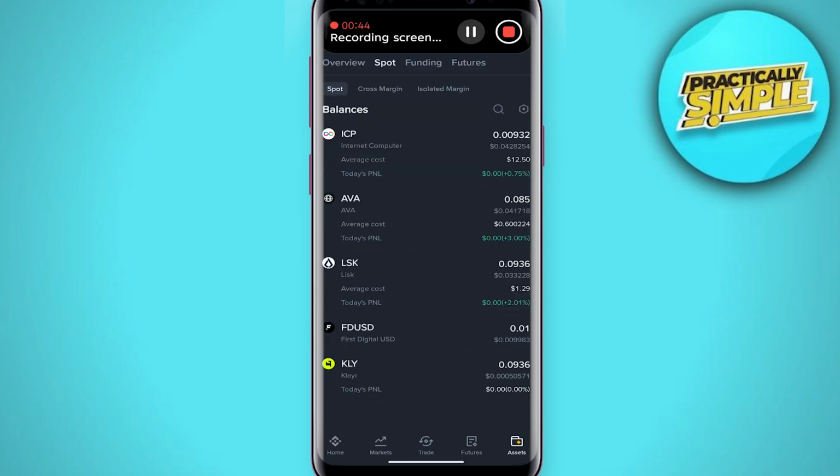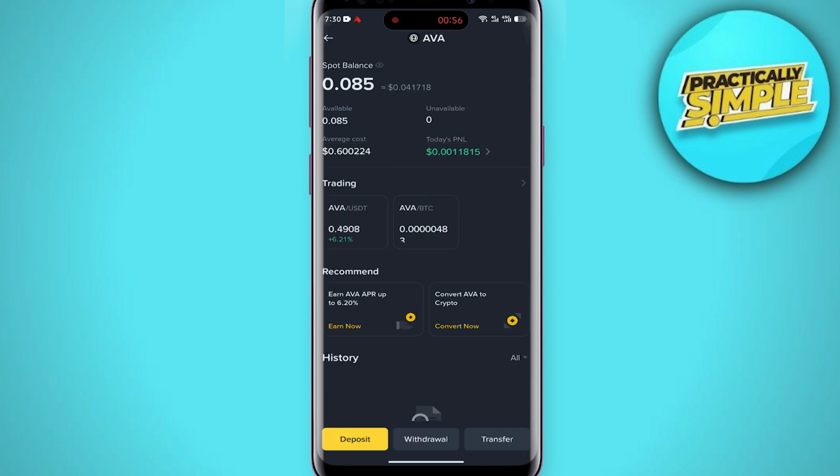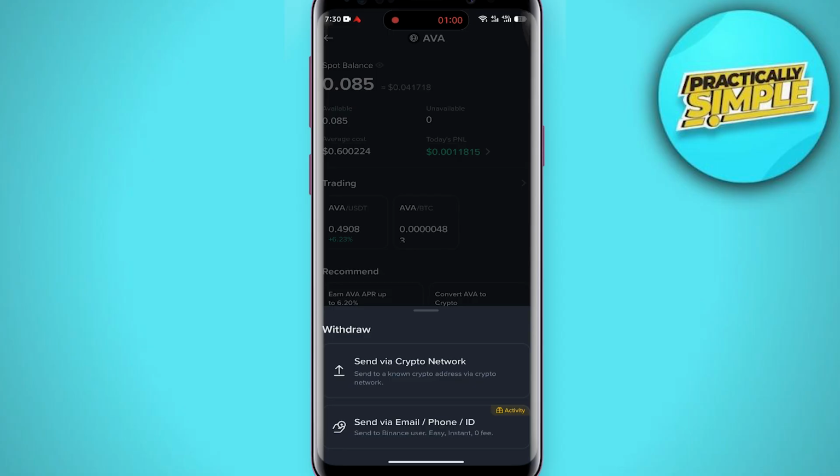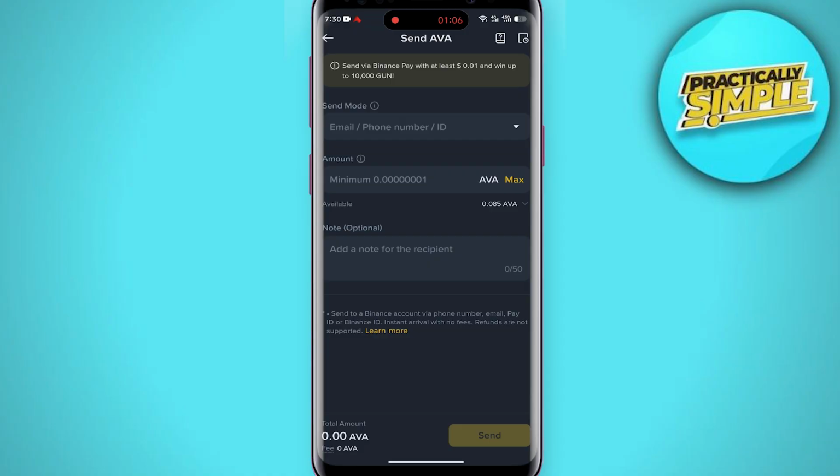After that, it will show you all of the coin list that you have in your Binance account. So you just have to select that particular coin which you want to transfer or send to another Binance user. After selecting it, you are going to tap on the second option which says send via email, phone number and ID. Just simply tap on it and you can send it to other Binance users. It is easy and it's instant.